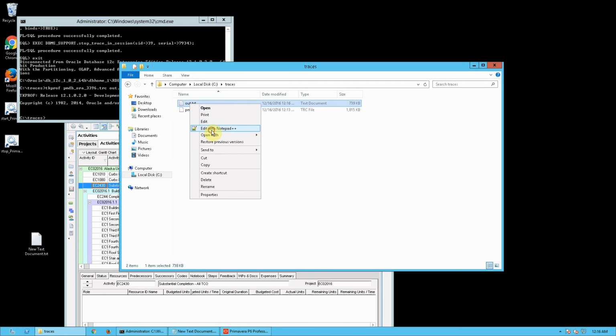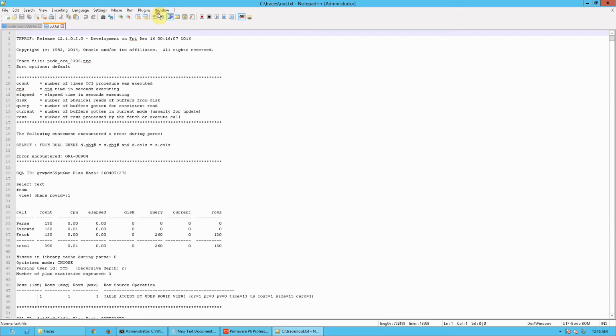And now if I were to open up this tkprof file, I have all the queries that were executed, including the wait events and the bind variables. So for example, it does select one from dual where DBS object and D calls equals S calls.